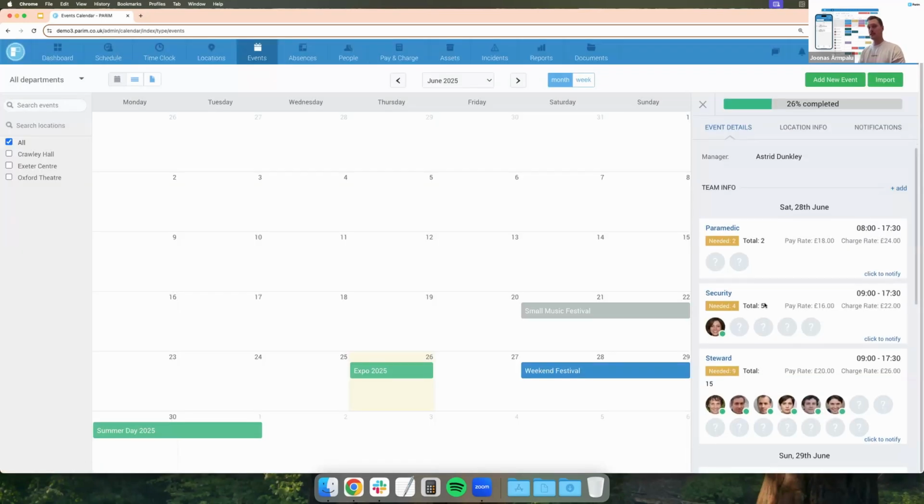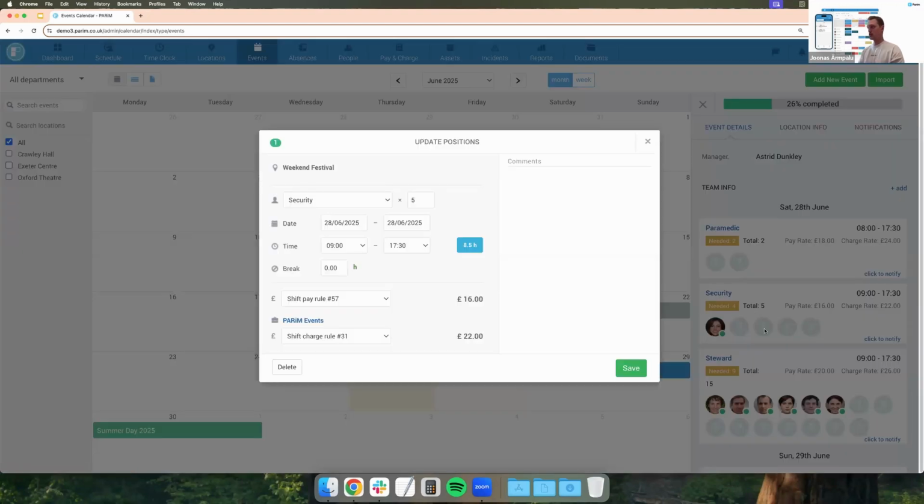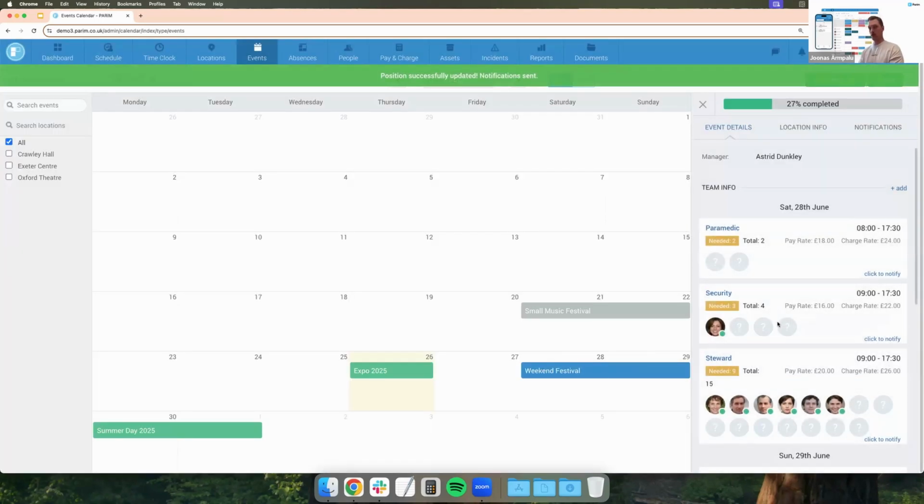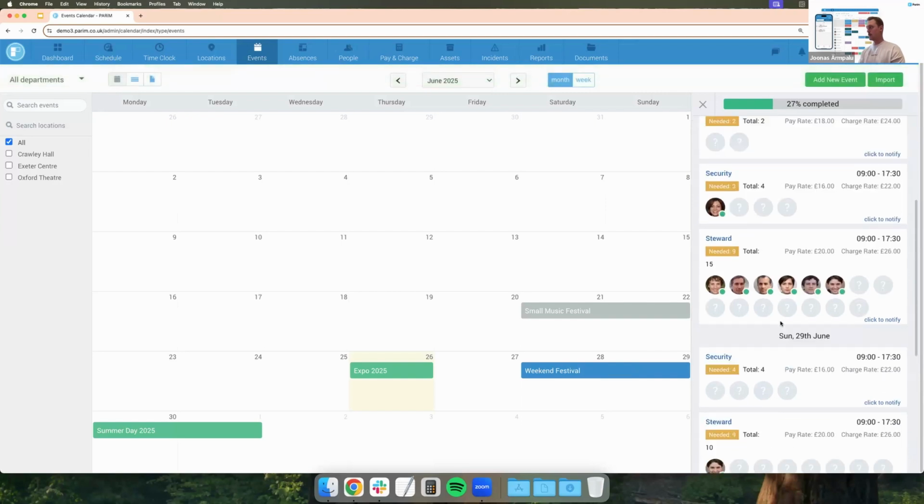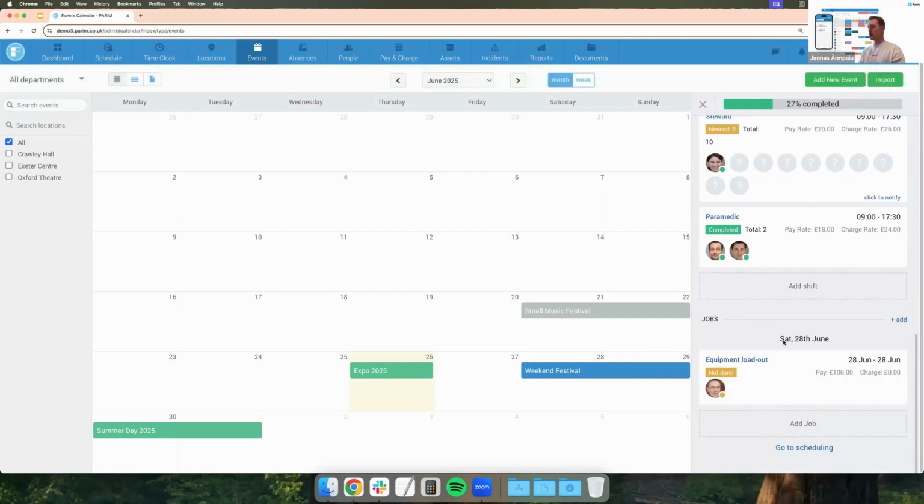If I want to change an existing position, I can just click on it. So let's say in this case, I find out that I need only 4 security people instead of 5. So I can change that and save it, and it will be updated here. If I now go down, there is an option jobs as well.